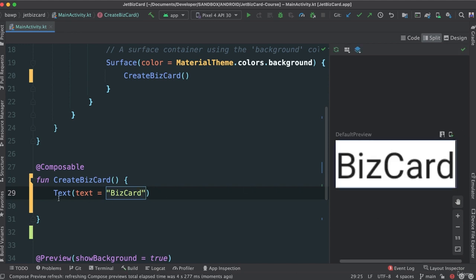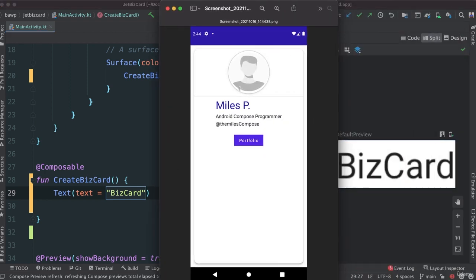So we created a text, right, which is actually another composable, but we'll get to that. And we pass in BizCard as the text we want to see. And you can see there it is, BizCard. Very good. Now, that's not what we want. What we want to do is to start putting together the user interface, which means this, right? This whole enterprise, if you will.